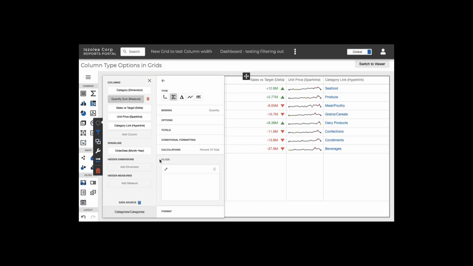The filter menu applies filters only to the selected column. This menu is available for the column types measure, delta, and sparkline. Screencasts are available on how to configure filters on dashboard items.